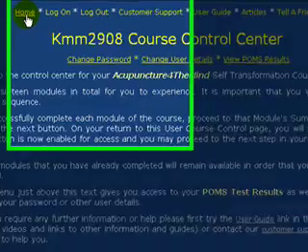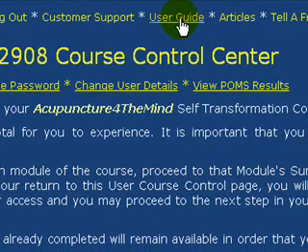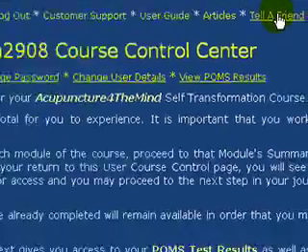The top menu gives you access to features on the site. So your home is here, it's your Course Control Center. You can log on, you can log out when you've finished, you can contact customer support, you can access all the user guide and help videos and articles. You can access the articles section, which is primarily articles that you'll find helpful for getting the best out of Acupuncture for the Mind. And then there's a link to tell a friend about how good everything is here.